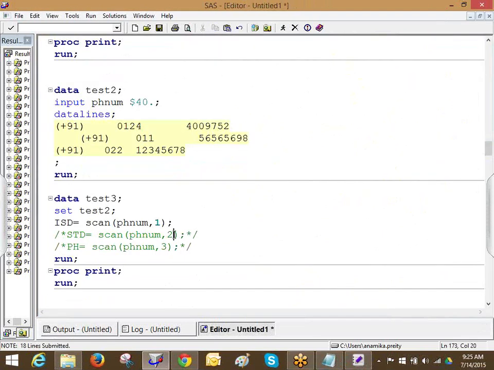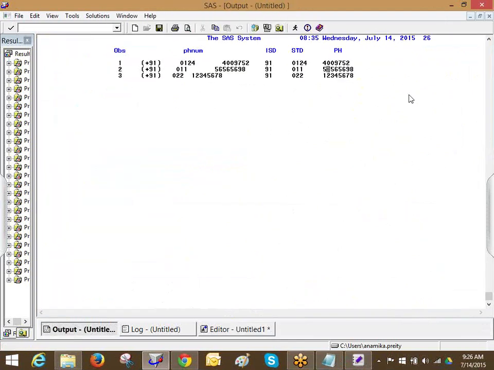What would be the second word? Now everyone, for the first observation only. Brajesh, you tell me. 0124. Correct. And the third one would be 4009752. I run this and I get the same. Clear?